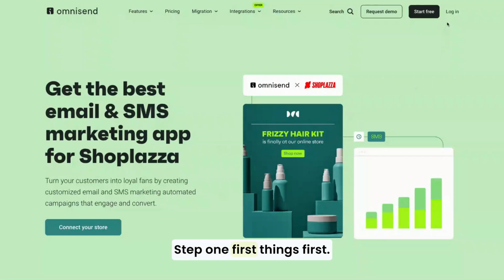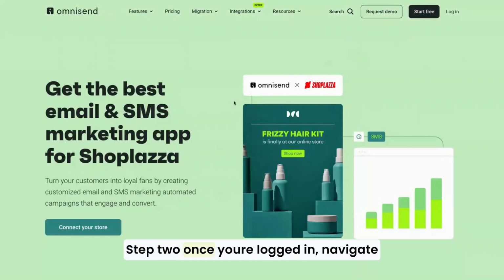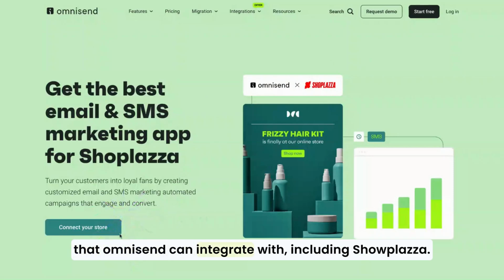Step 1. First things first, log into your Omnisend account. If you haven't set up an account yet, you'll need to sign up. Step 2. Once you're logged in, navigate to the Integration section on your dashboard. Here, you'll find a list of platforms that Omnisend can integrate with, including Shoplazza.